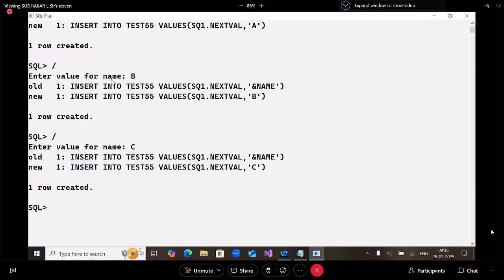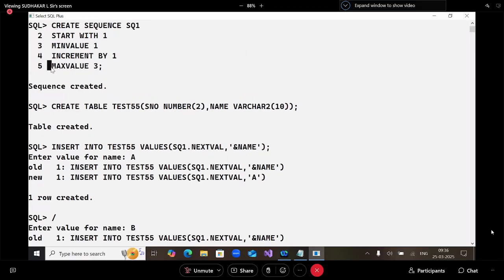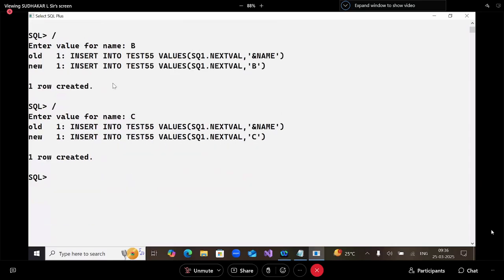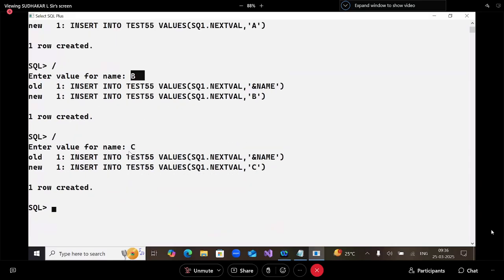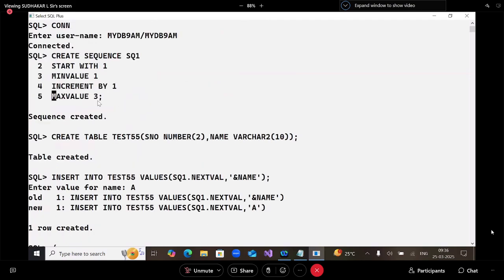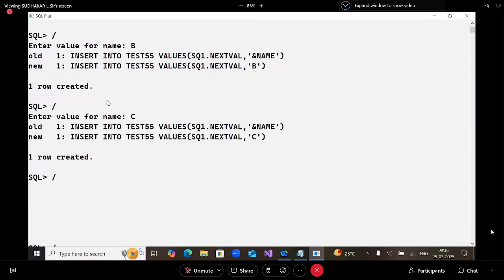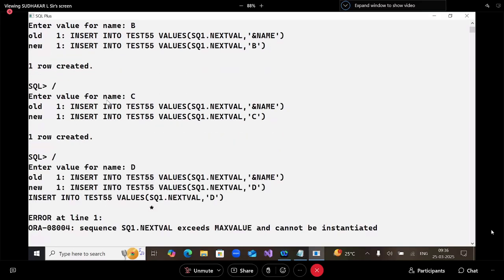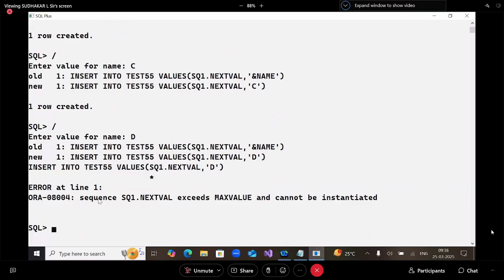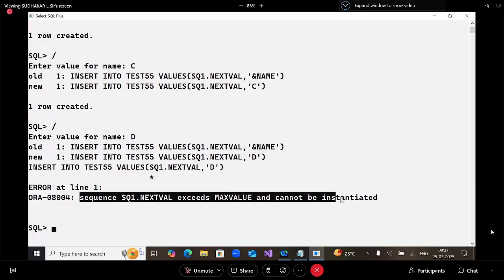And 1, 2, 3 means we are reaching the maximum value now. Yes, we reached it: sequence numbers 1, 2 and 3, and we designed our sequence with maximum 3 only. That's why only up to 3 numbers were generated, or 3 rows created. But if you try to insert a fourth value, see what happens. It is never allowed, and it says: sequence SQ1.NEXTVAL exceeds MAXVALUE and cannot be instantiated. So then you can't insert any value into your sequence column. Okay, write down below.